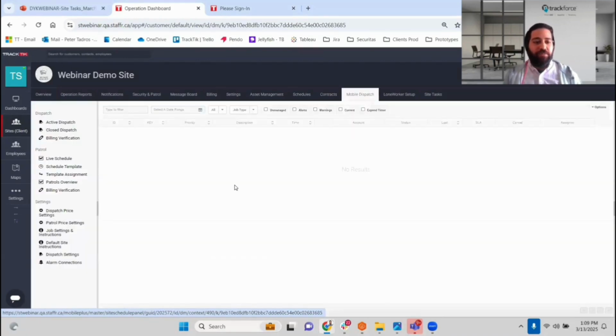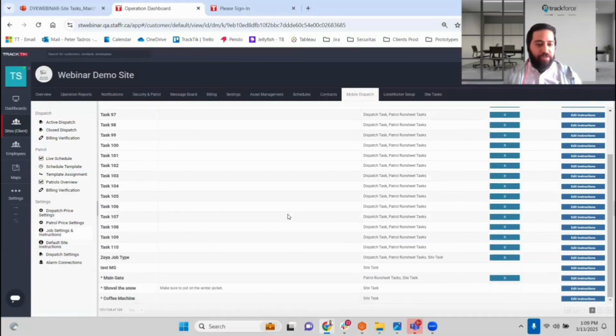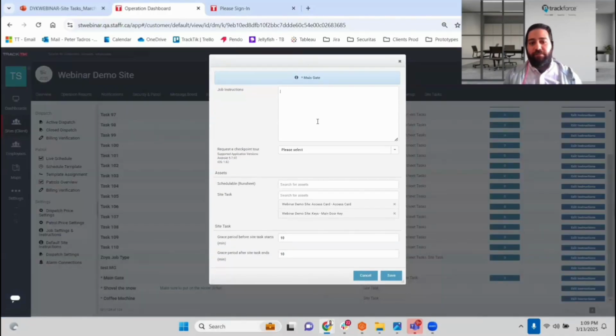So if I go to the mobile dispatch here at the site level, I go to job settings and instruction. Let me go to the last page here, and let's say main gate. I created this main gate job type. So for this main gate, what I can do here is just write the instruction for the guard. Let's say, make sure to open up the gate at, I don't know, 9 o'clock. And then I can also associate the required assets to this job type. So as you can see here, I have two different keys. I have the main door key and I have an access card.